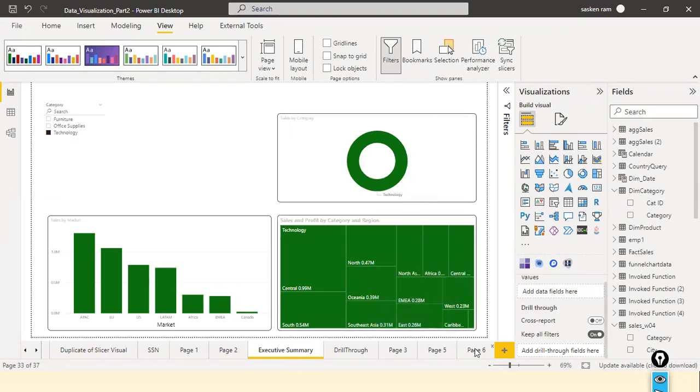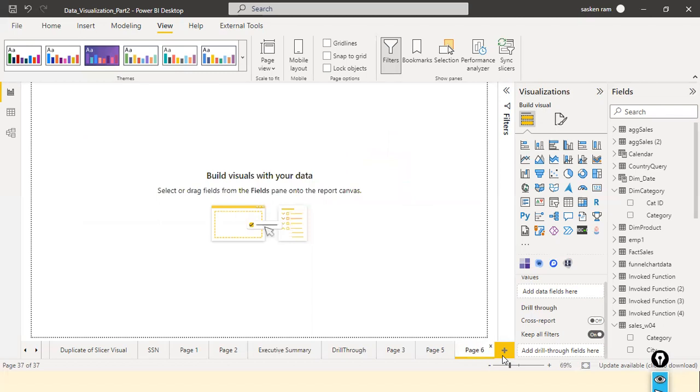But is there any way I can create my own custom tooltip? Yes, that is also possible. What I will do is create a new page, like a drill through filter. First, you need to create the tooltip page. I create a tooltip page, and then what I will do is go here.